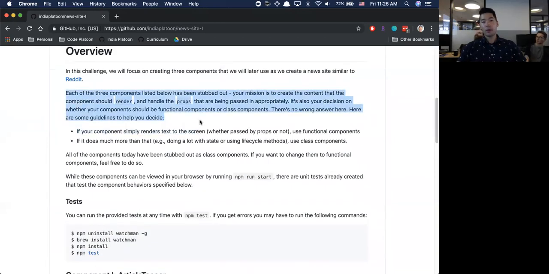So we have 3 components, and our job is to create the content that the component should render and handle the props that are being passed in appropriately. You can do functional or class, but we're going to figure it out as a group what we should do. My general recommendation, and I know that functional components pretty much just came out 3 months ago: if you're only rendering something to the screen, just text, go ahead and use a functional component. If you're doing stuff with state or using a lot of lifecycle methods, you're going to use class components.